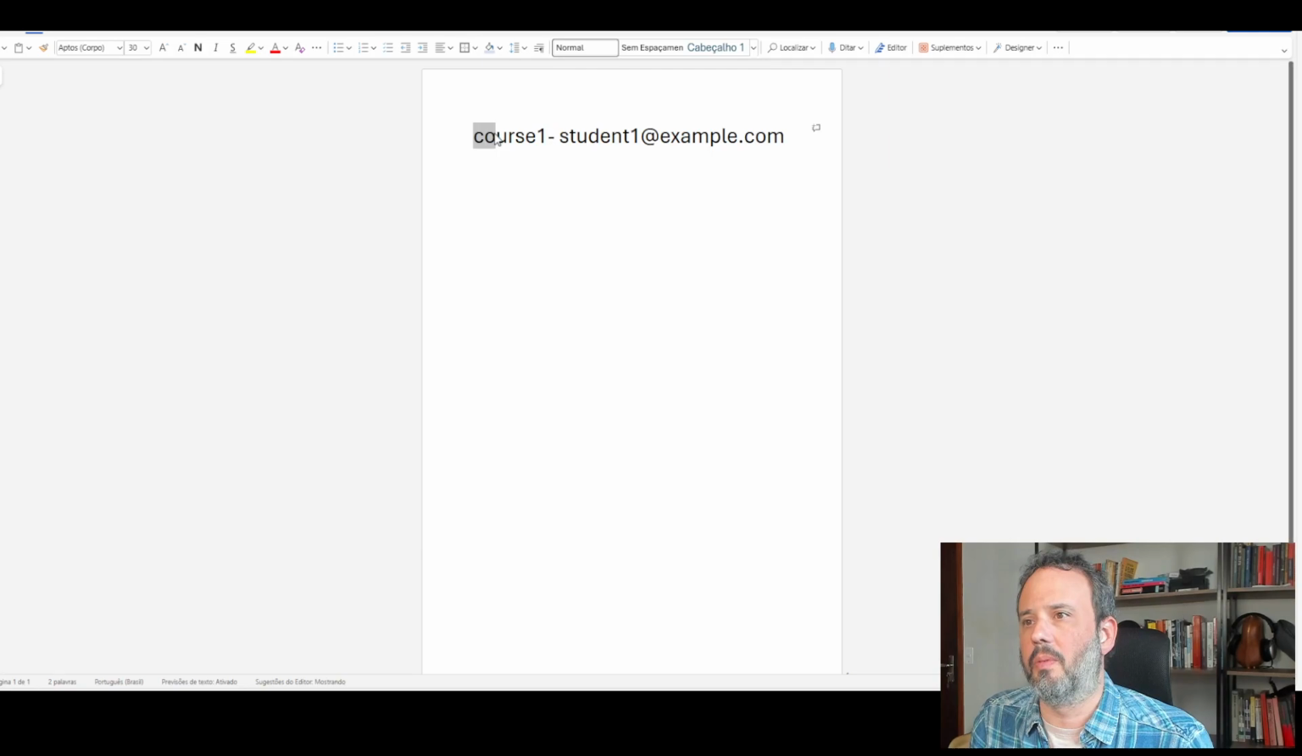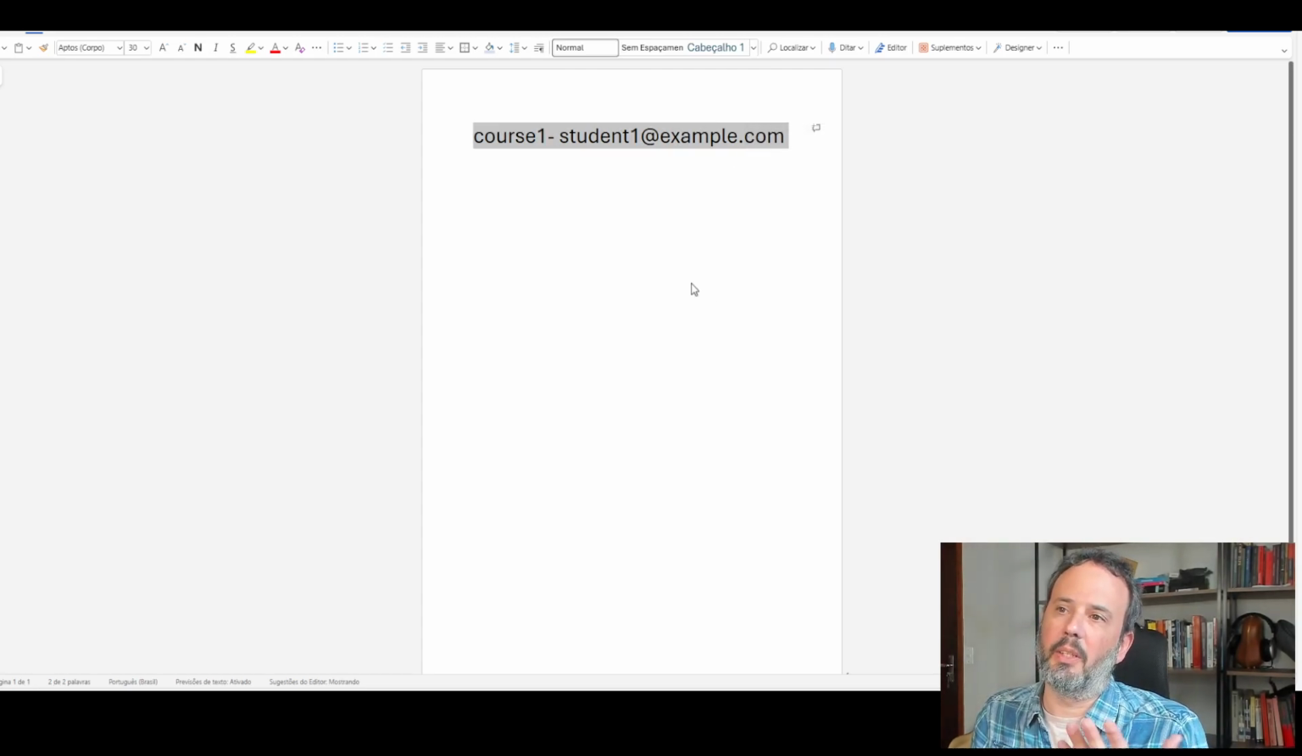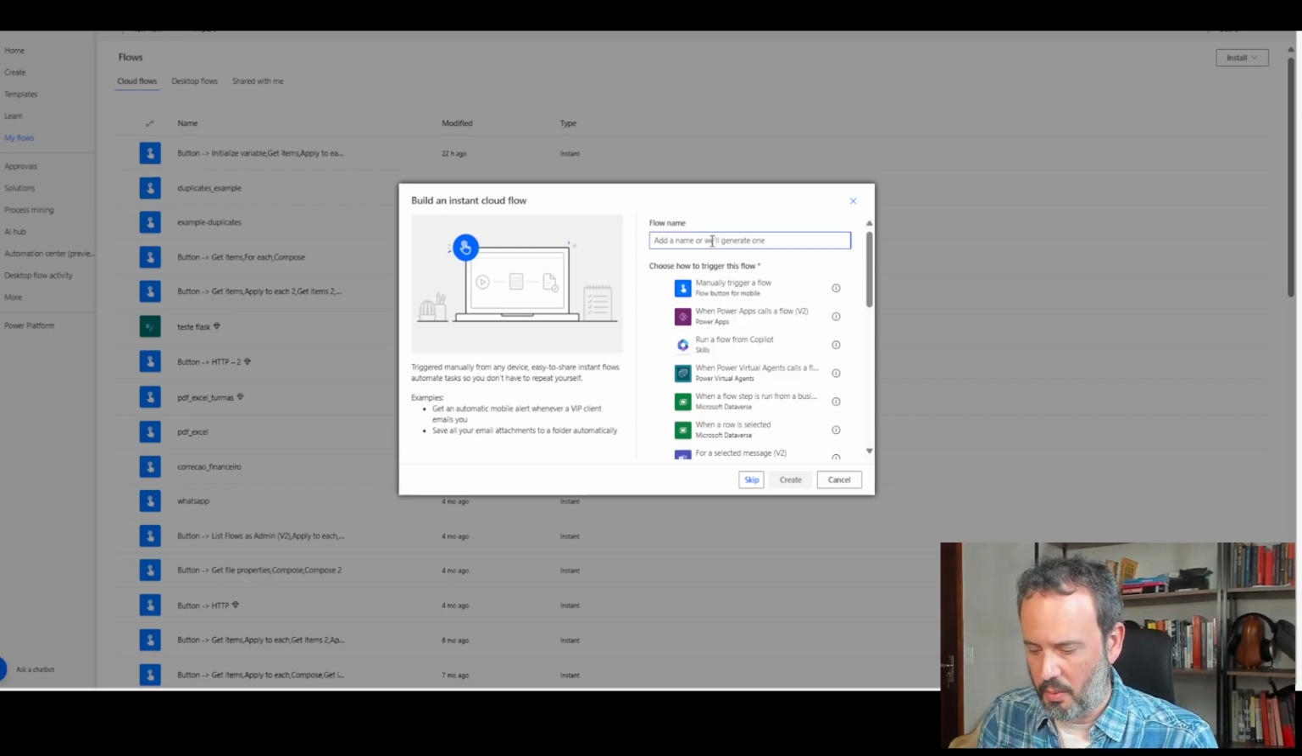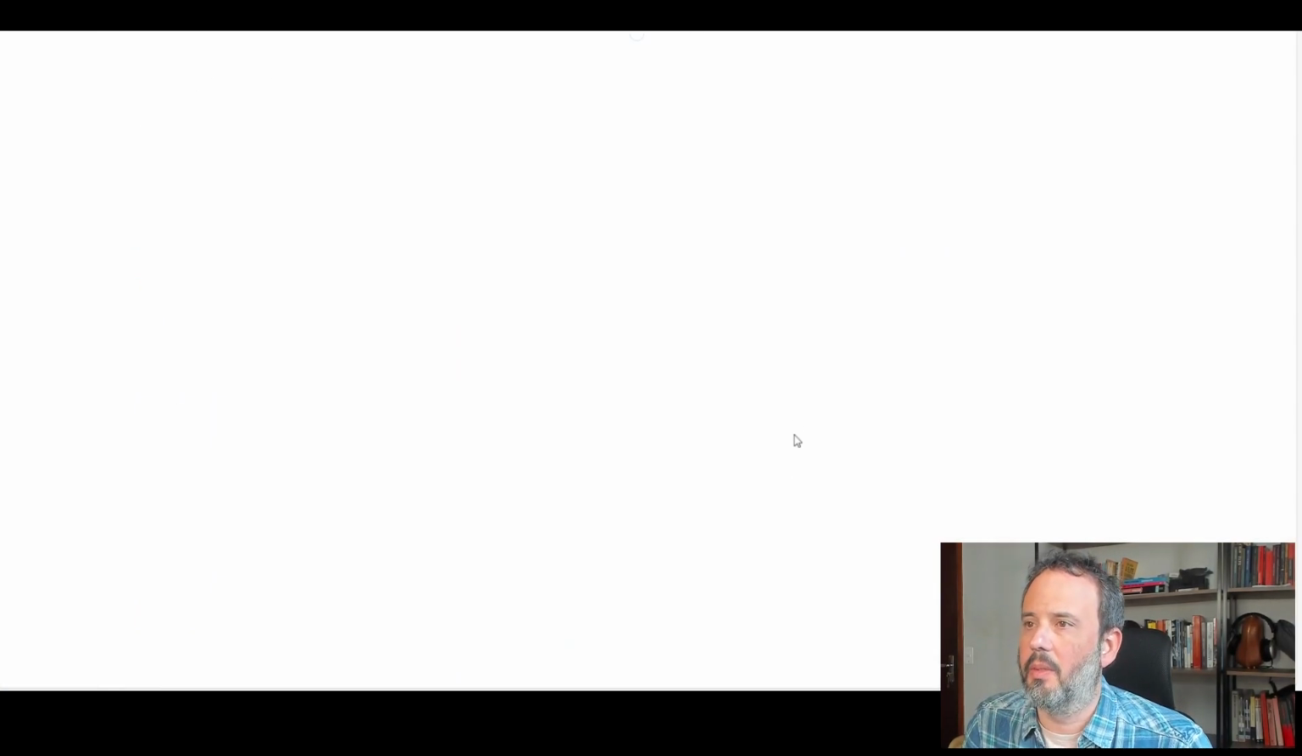So since I want to look for duplicates considering course and student, I need to build a key that represents that, right? So let's do it in Power Automate. So, duplicate tryout.